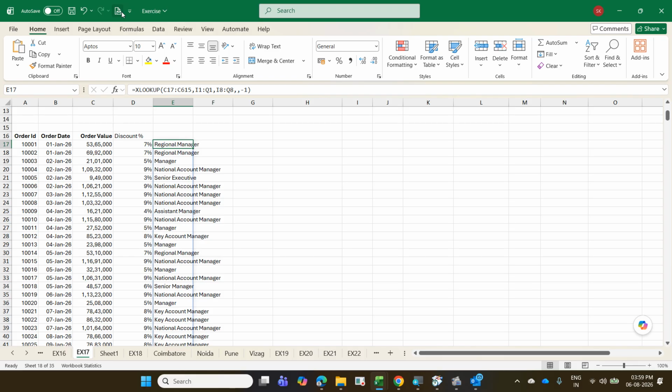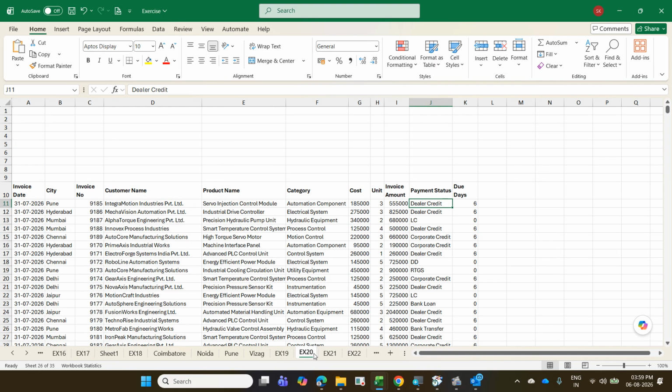Exercise number 20, which first you are going to do, then we are going to make a dashboard out of this. Come to exercise number 20, please. We have invoice date, city, invoice number, customer name, product name, category, cost, units, invoice amount, payment status, and due days. First, what do we have to do now? First step.